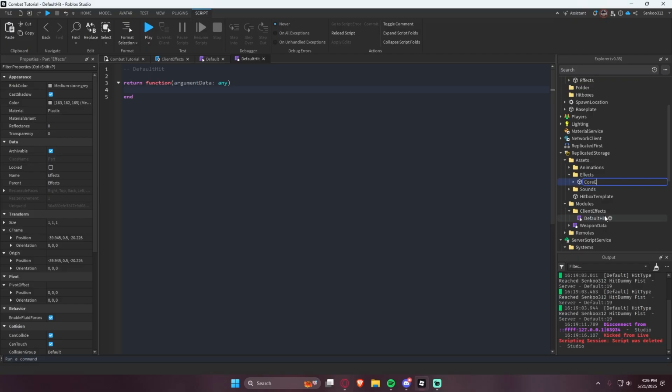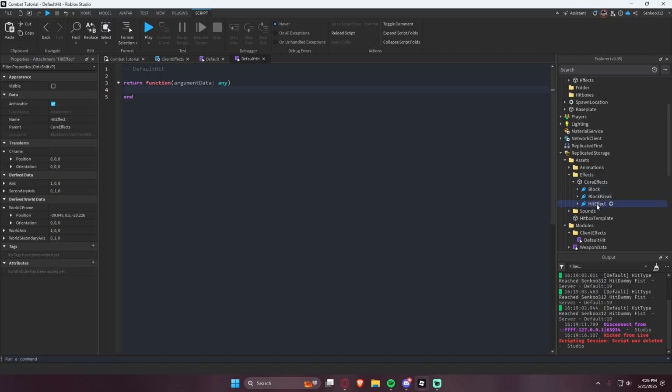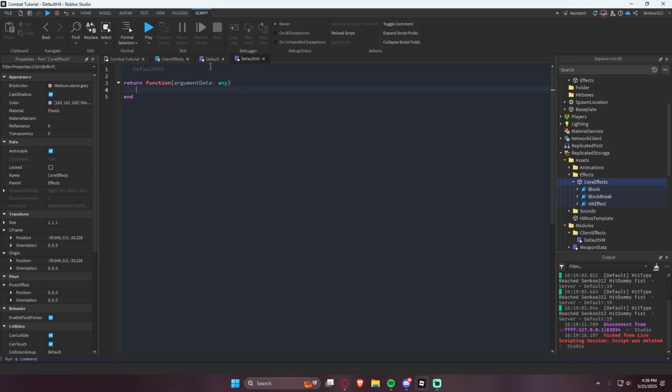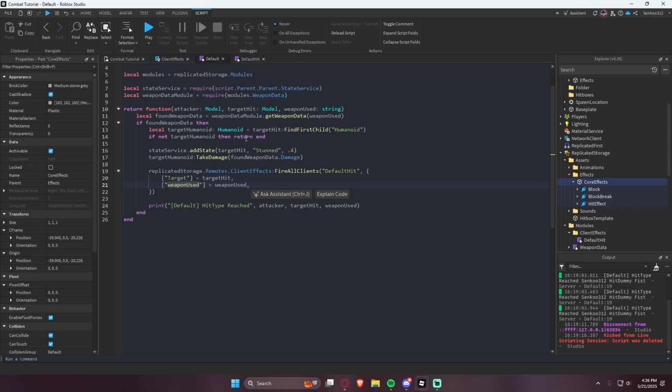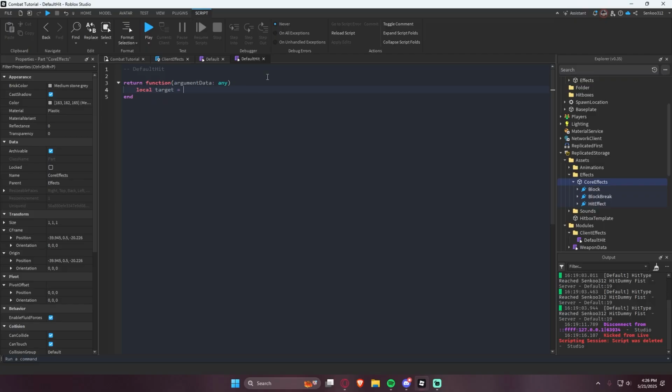Because the core effects is going to contain all of the effects that we should have, like hit effect, BlockBreak, and things like that. So, remember that we have the arguments for target and weapon used. So we can say local target equals argumentData.target. Local weaponUsed equals argumentData.weaponUsed. So we can say if target and weaponUsed, then.